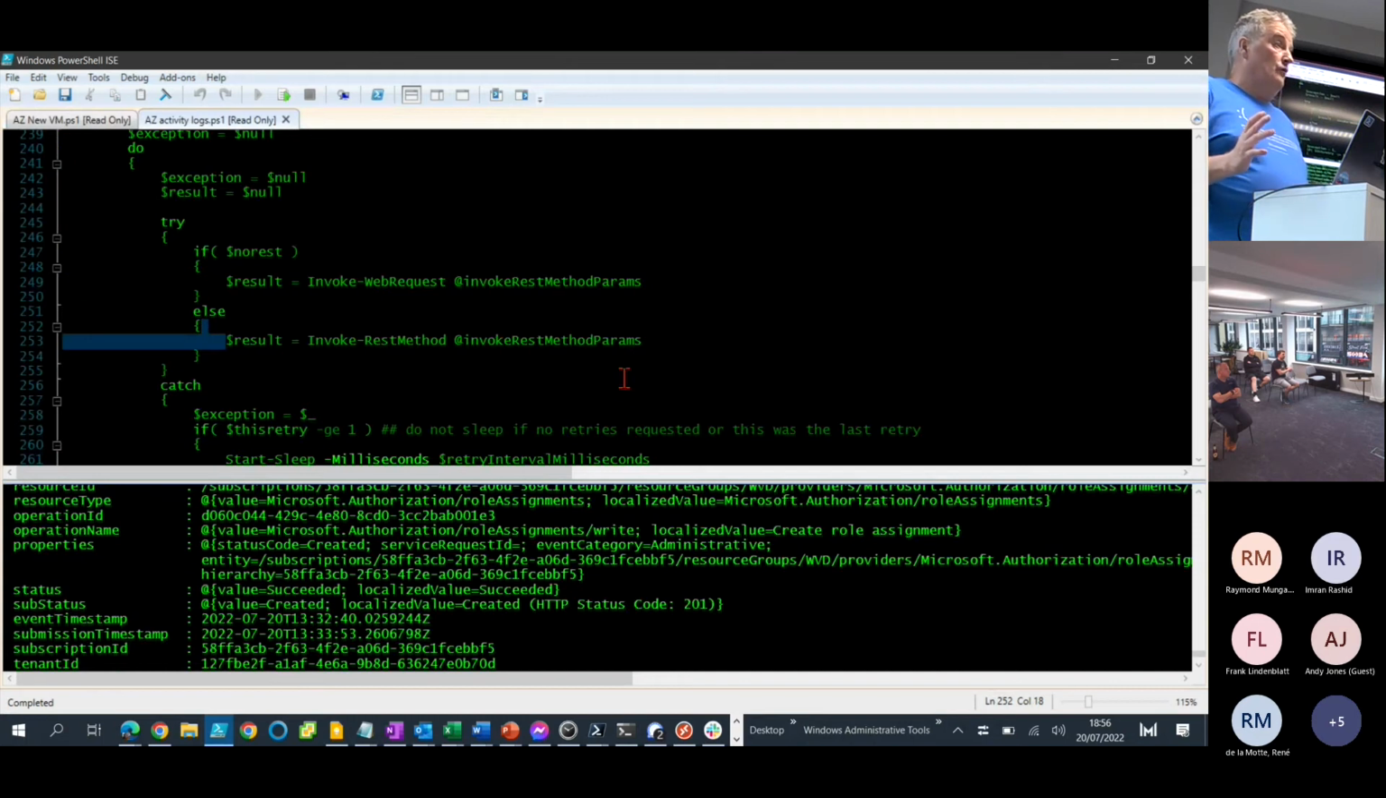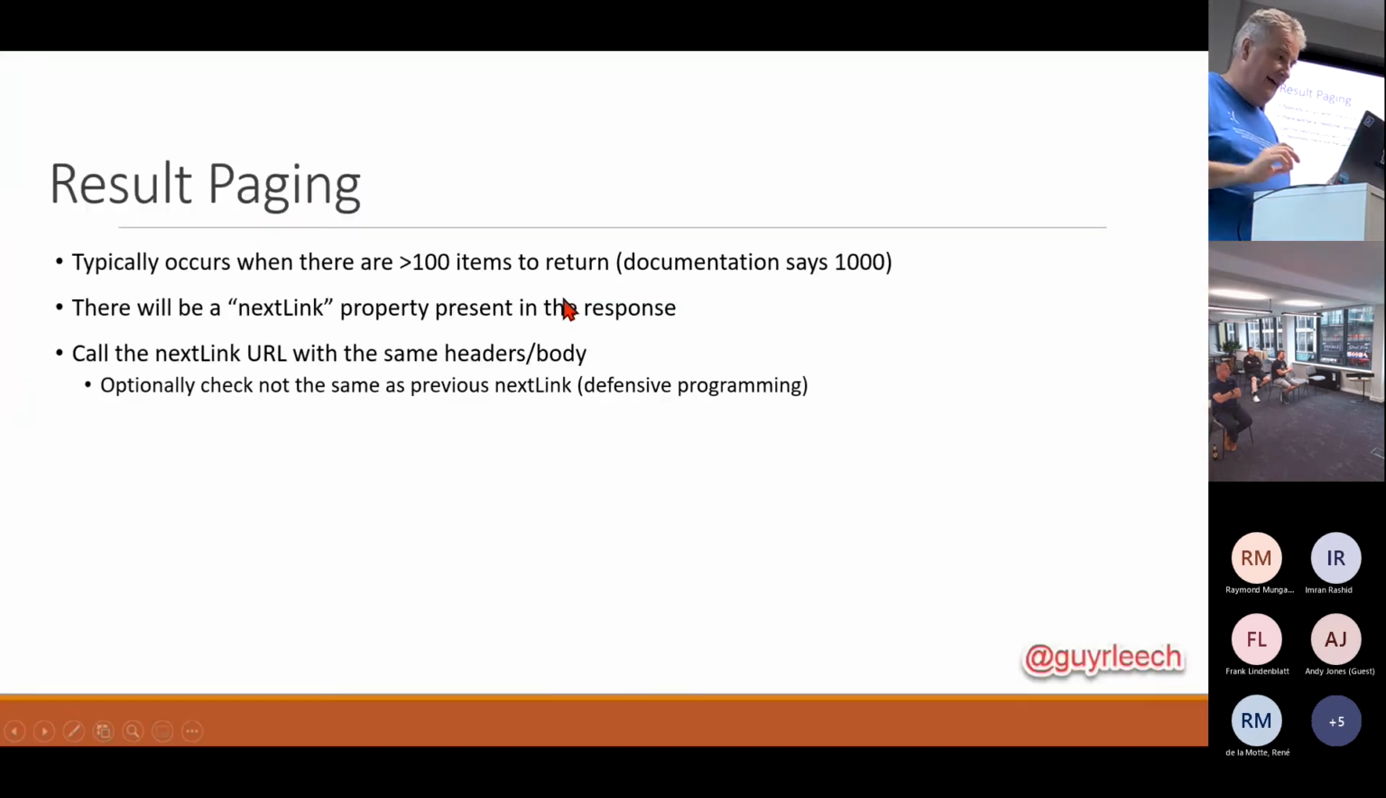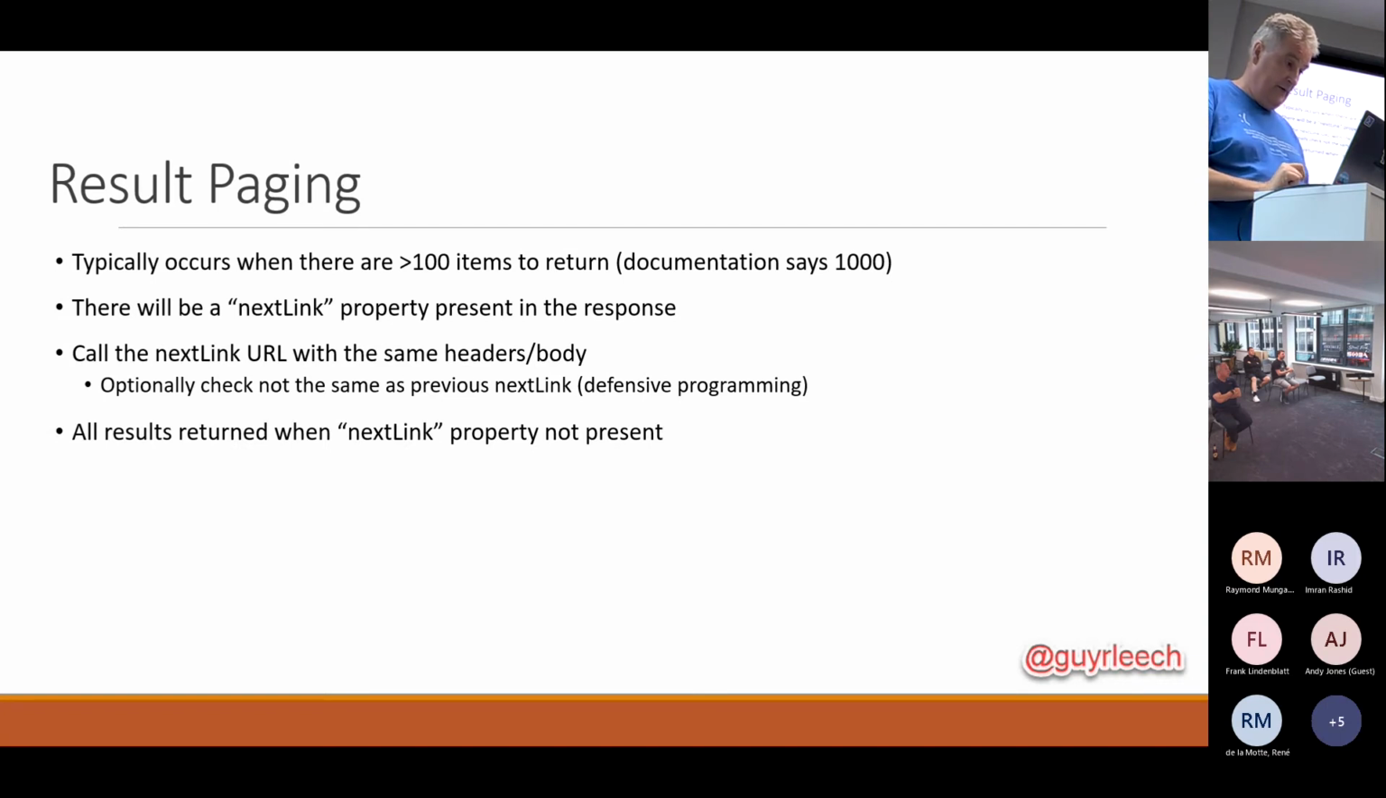So that's how the pagination stuff works. It just gives you a link back and you just keep calling it. It's actually pretty simple. But again, that code will all be there for you anyway.